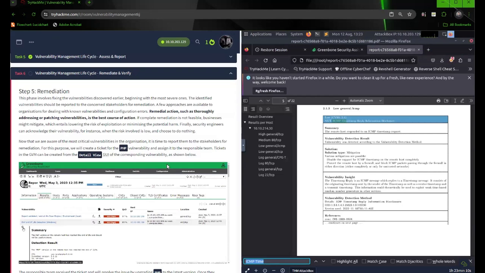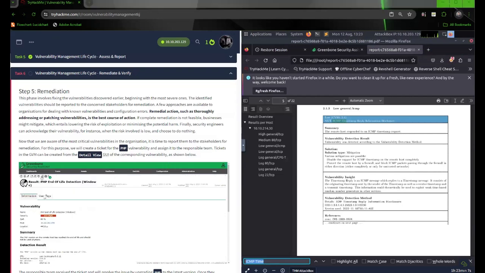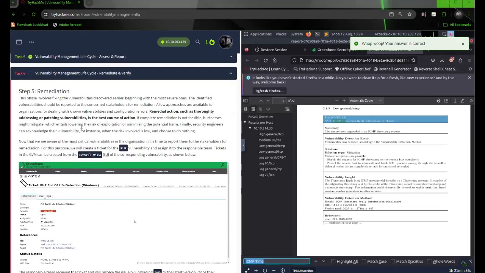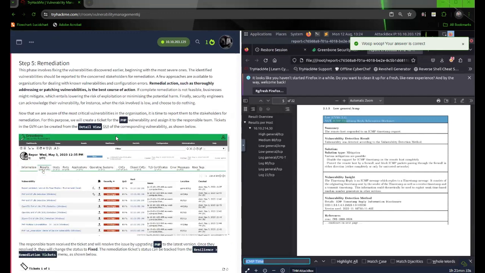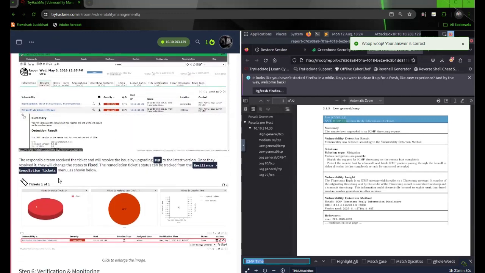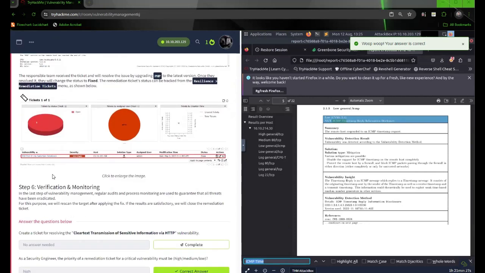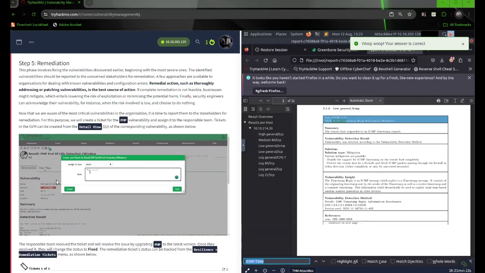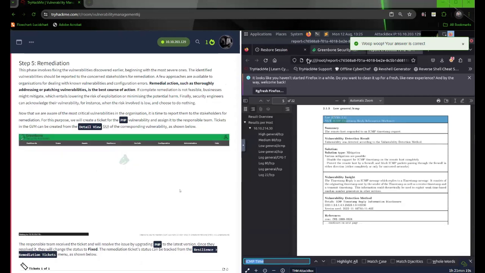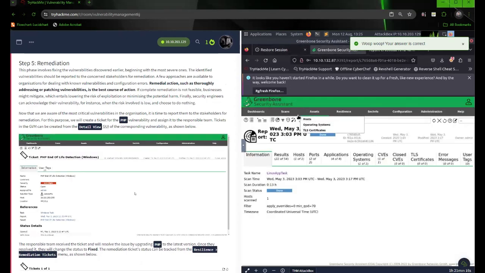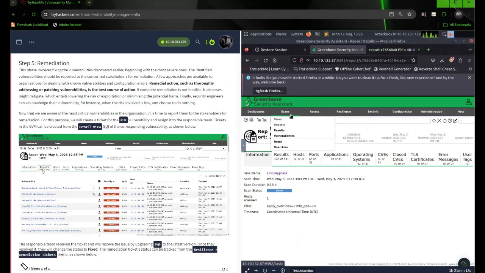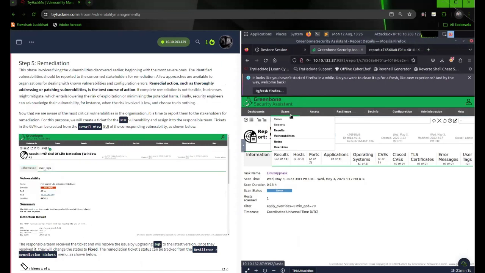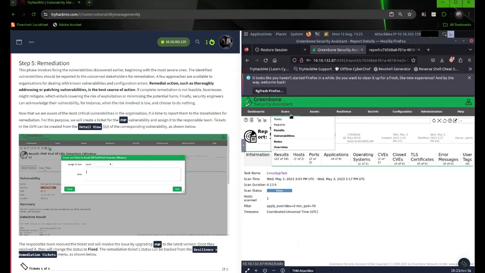All right, next we'll be looking at remediation. We can assign a remediation or a task to IT here. Let's see here. So create a ticket for resolving the clear text HTTP vulnerability. We just need to follow those instructions here. Go to the detail view. Go to results. Click on that one. Click on that. Okay, I see.